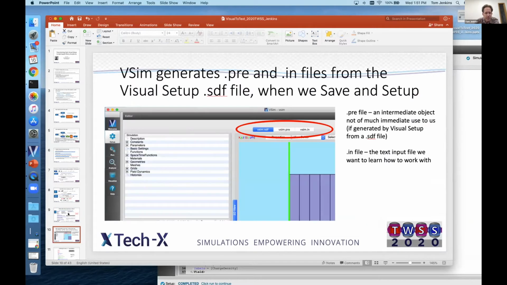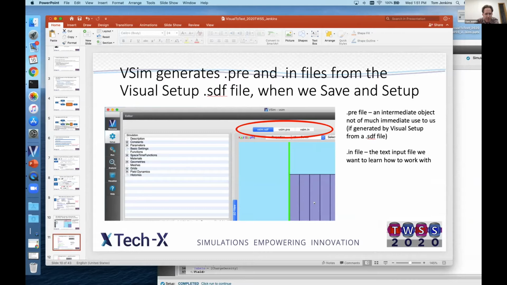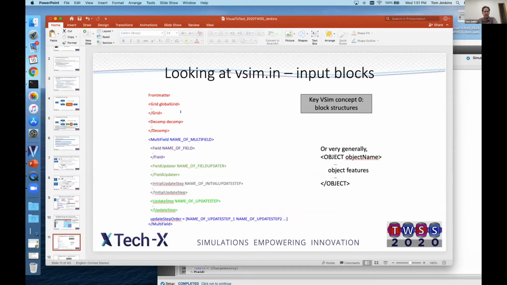So, I already told you that. We have the SDF file, the pre and the in files. And if you look at the .in file, the structure of it is basically a bunch of separate blocks. There's an open tag, the name of the block, and then there's a close tag. It's kind of like HTML if you programmed that.